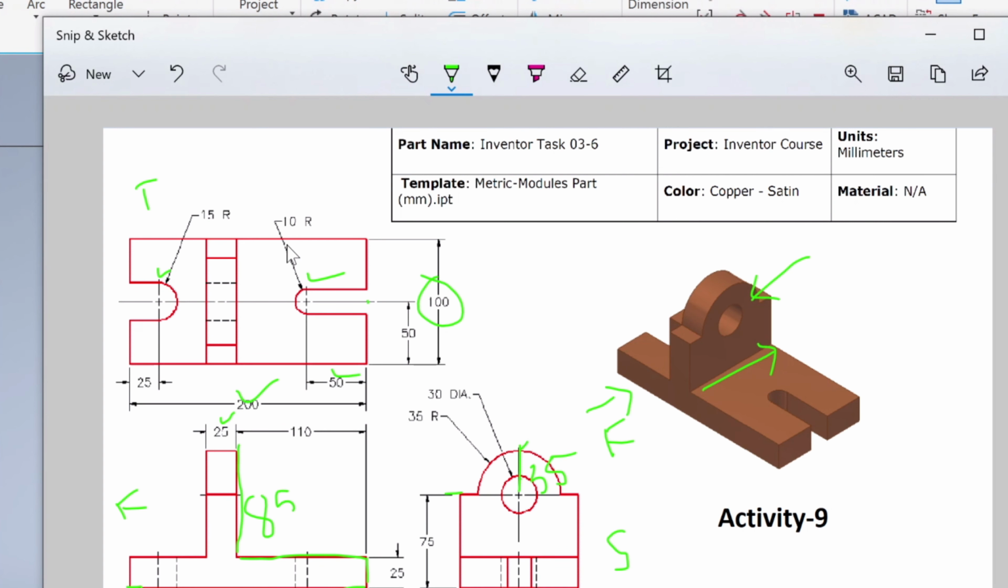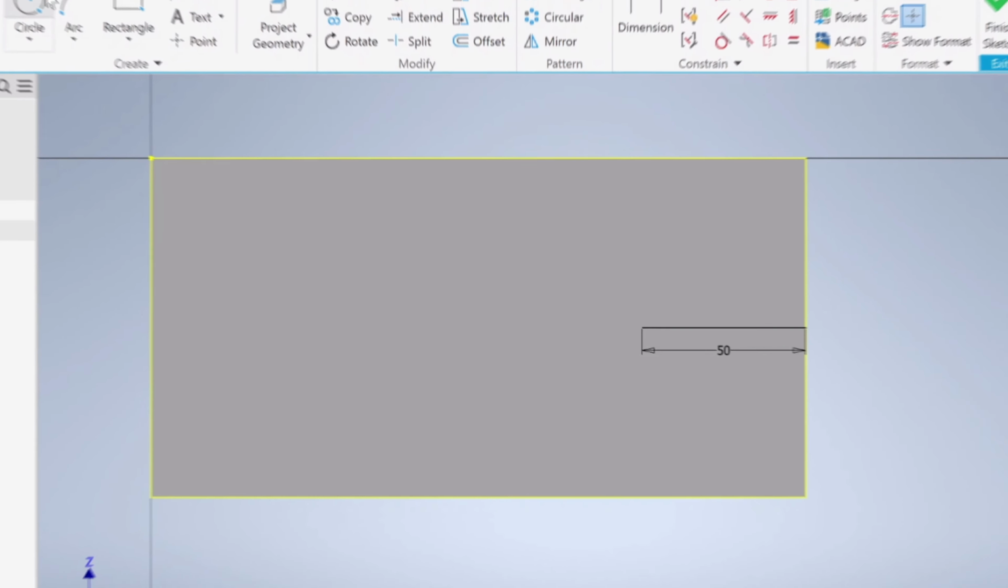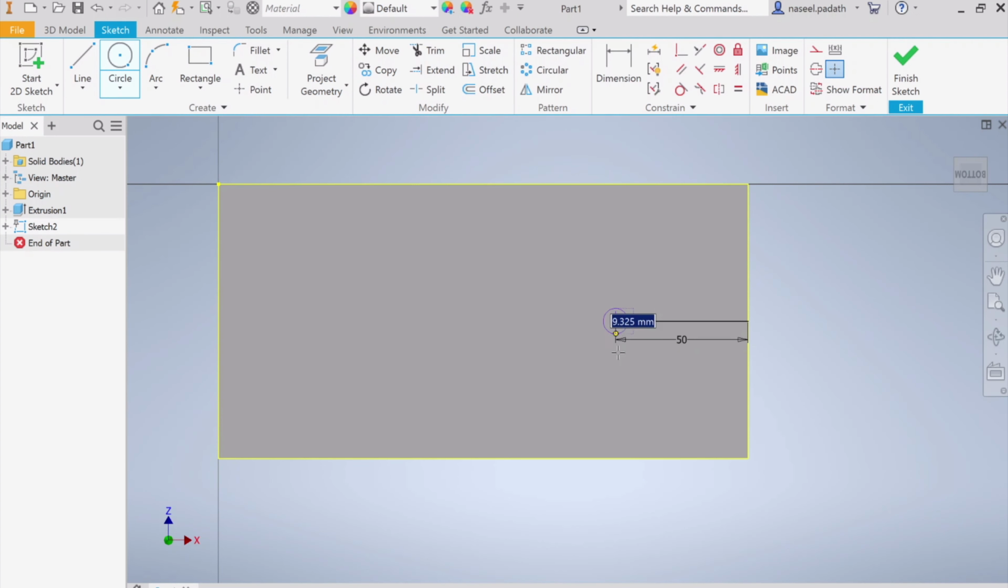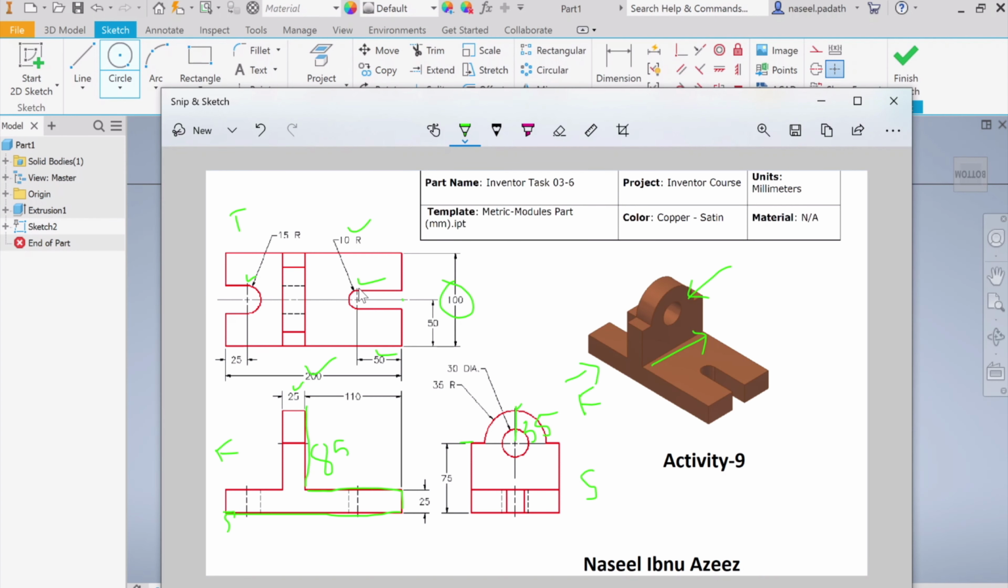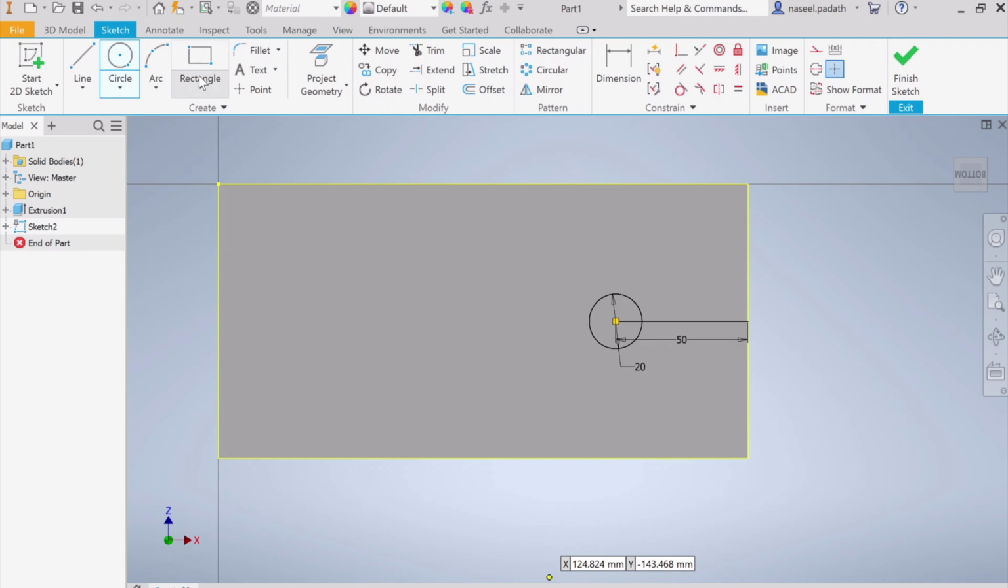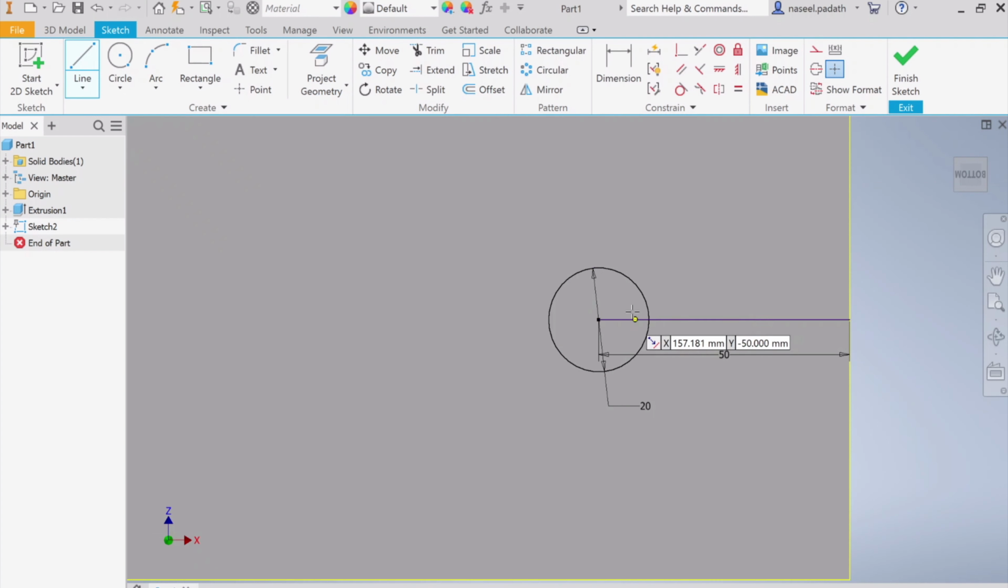Now I'm gonna draw the circle. The radius of this circle is 10. That means the diameter is 20. Choose the circle, pick the point, put the diameter 20. Now you can easily connect the tangents. So choose the line, zoom in, pick the quadrant point and join here. And similarly, one more, pick and join. It's 50. Put it there.